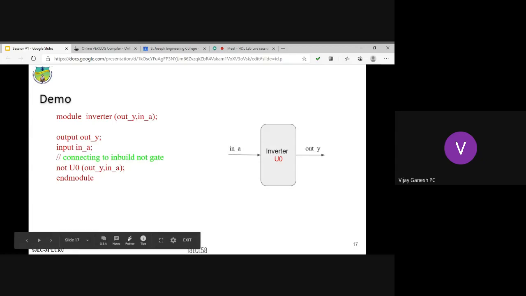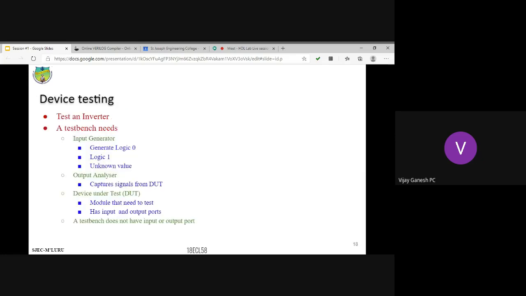So the NOT gate is created just by writing one statement of NOT, U0 and the equivalent ports. Now this is what is converted into the equivalent NOT gate. What you are going to study in electronic devices and in the future chapters, that's what it has done now. Okay, now I have created the NOT gate.